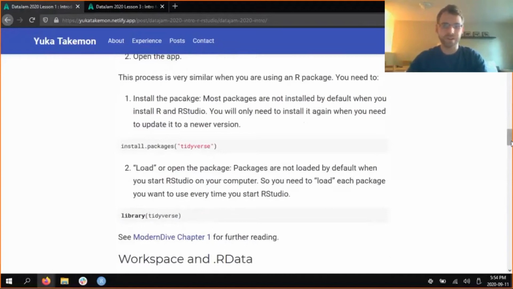But yeah, there are two steps you need to do. Install packages, which you should only have to do once. Once those files are downloaded, they're on your computer and you're good to go. And then loading or opening the package with library is something you'll need to do any time you close and then reopen Rstudio. You'll need to do library tidyverse or library gapminder to get those packages loaded in. So keep that in mind.